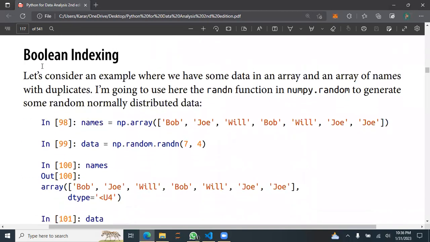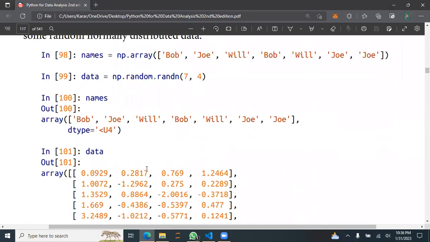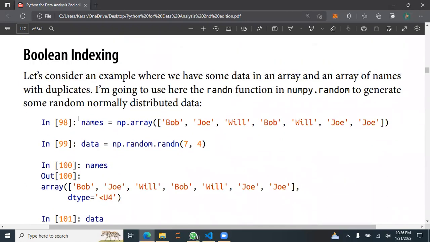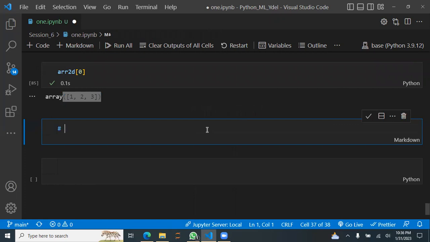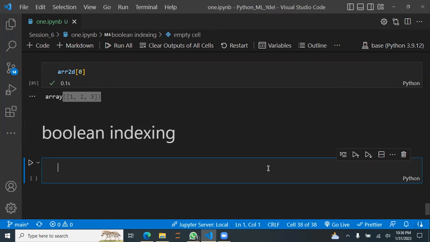And here we go, Boolean indexing. This is a good example actually. Let's copy that and try to do that. Boolean indexing. So here we go.